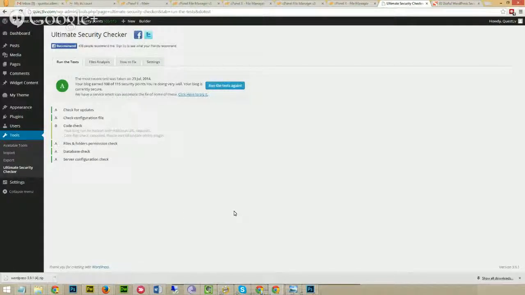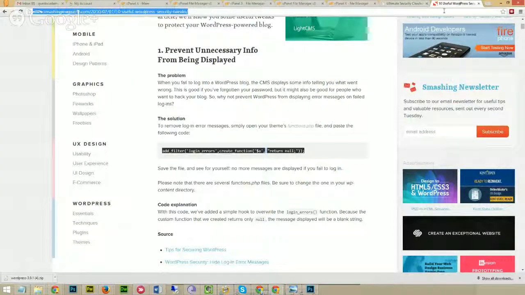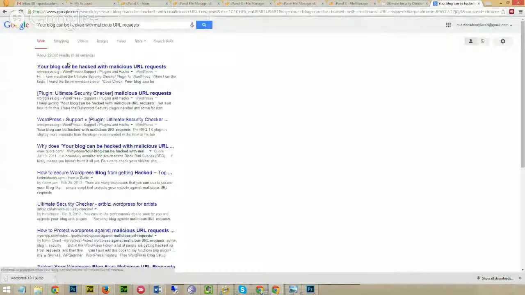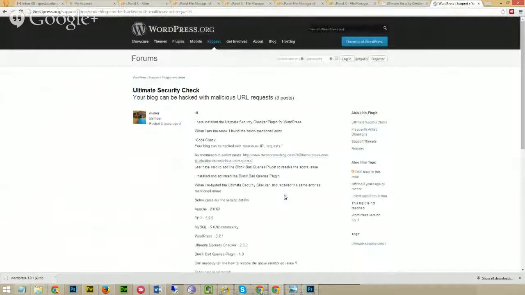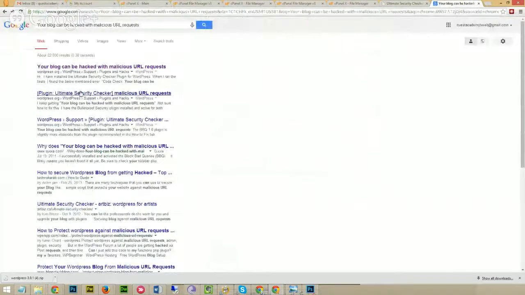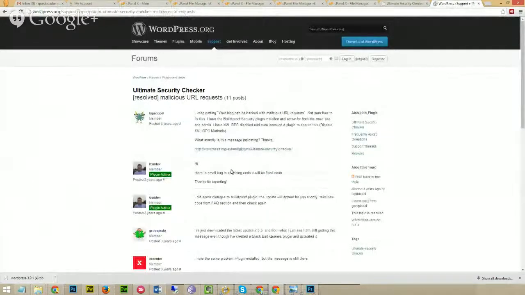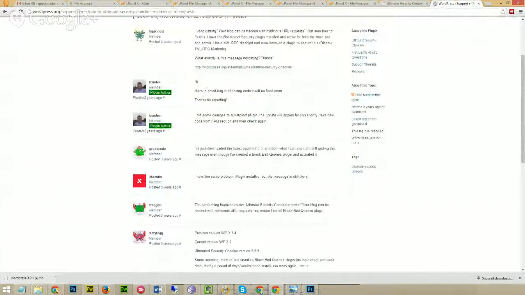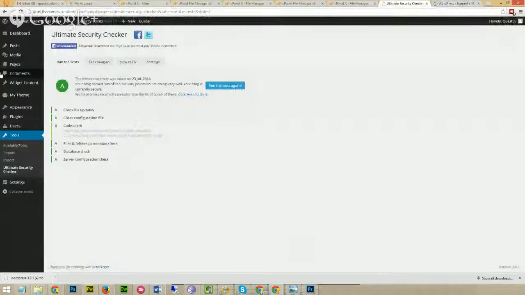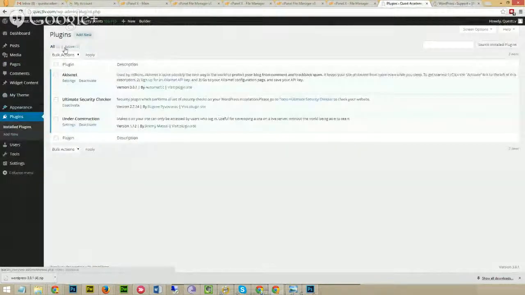So the next thing we do is we find your blog can be hacked by malicious URL requests, and we'll go Google it too, and let's see what Google says. So there it is. Too complicated. Let's find another post. Plugin. Okay, it says block bad queries plugin. So I know that's BBQ. We're gonna load it up. We get it at the plugin repository.